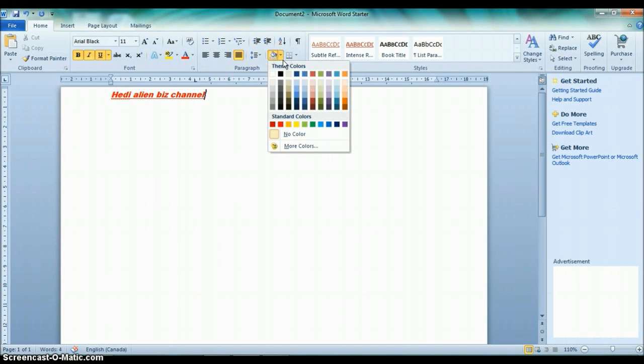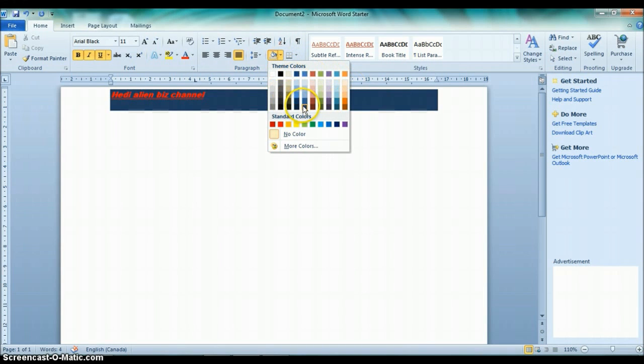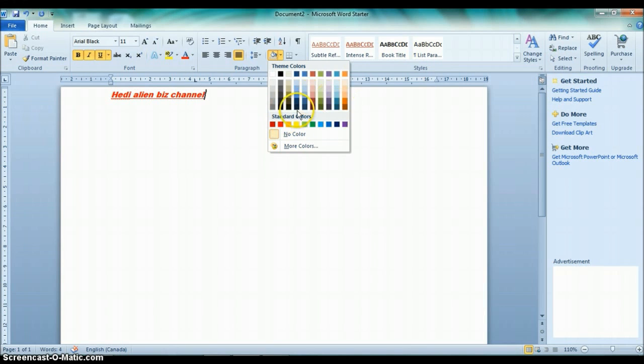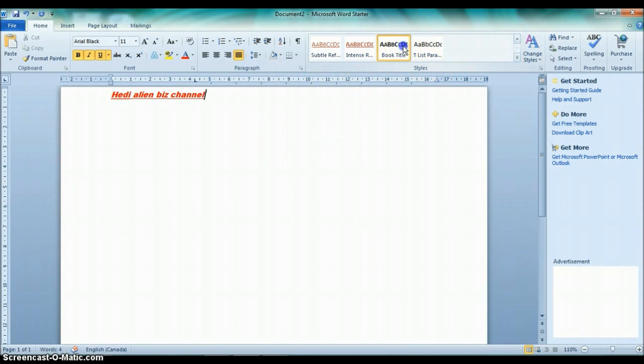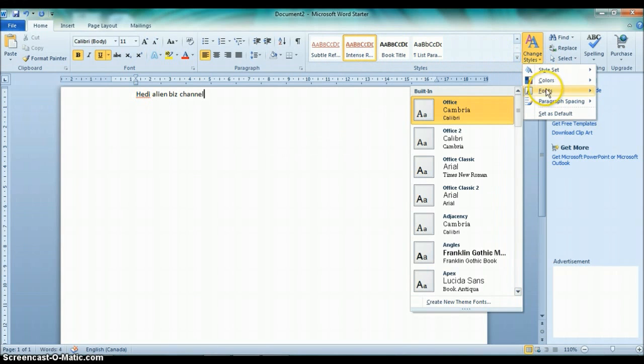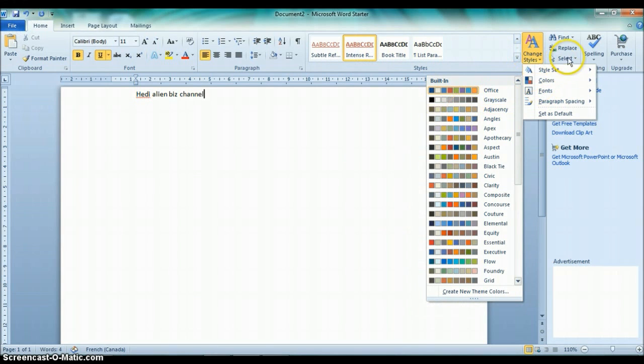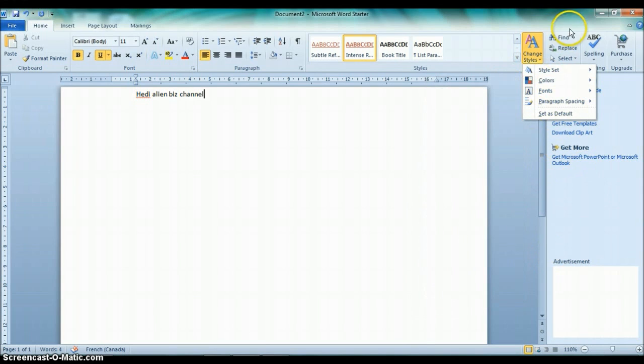This over here is the theme colors. You can change the theme color to whatever you like, as you can see. Here are the styles. As you may know, these change the styles. You can change the styles, you can change the colors. You have a wide variety of options over here.